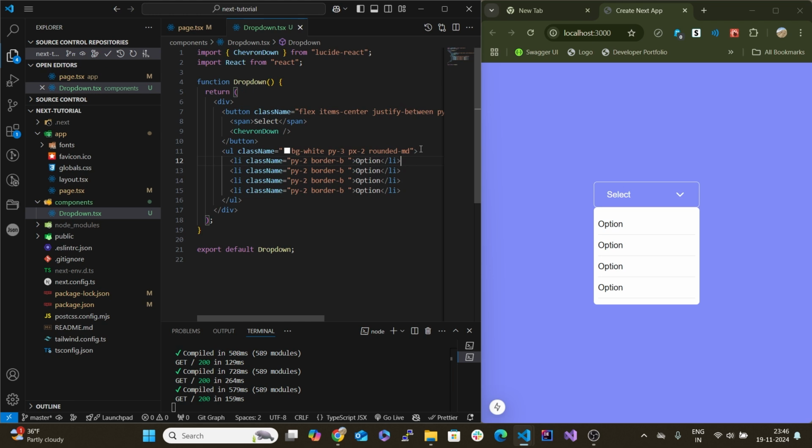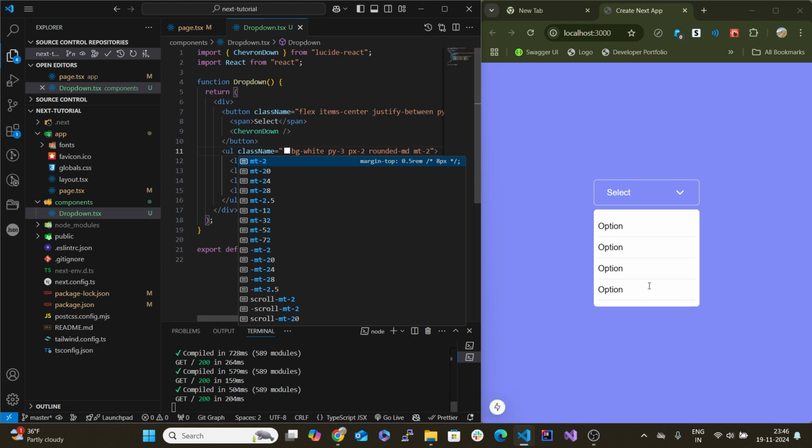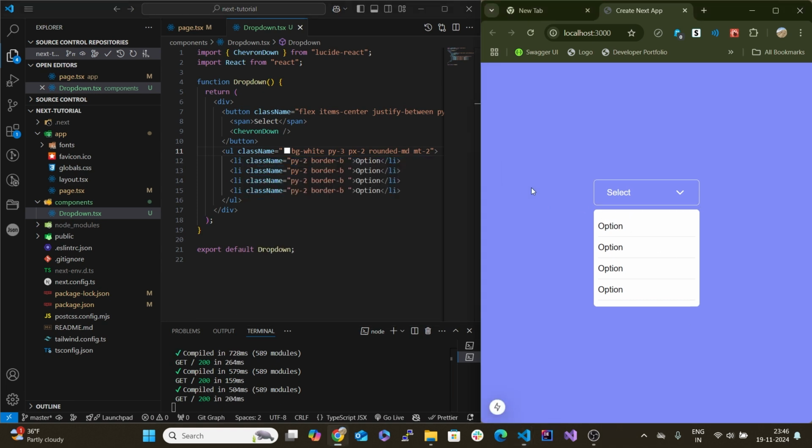And to the unordered list, I want to give it a margin so that it does not stick with the button, and there's a space between the button and the drop down. So I'll give it a margin top of 2 and save it. As you can see, now there is a space of 8 pixels between the button and the div. So let me name this option 1. This is option 2. This is option 3, and this is option 4.